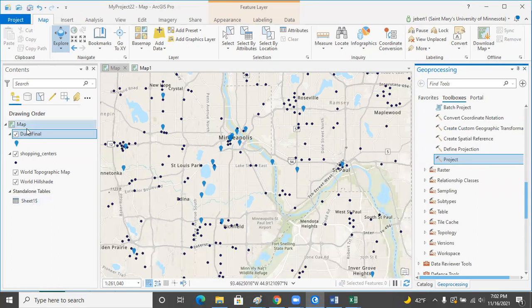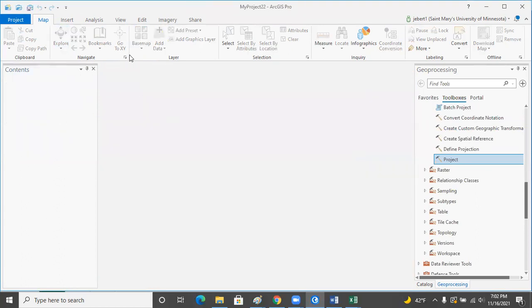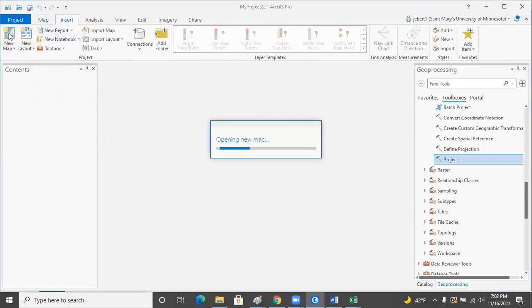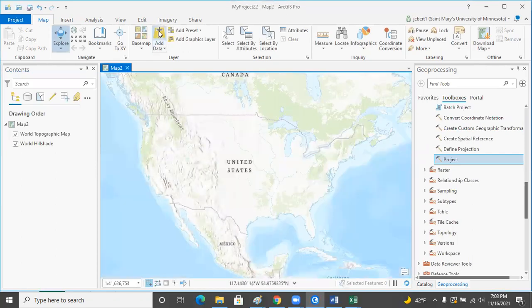Now I'm just going to actually remove all of these. I'm going to remove my first map. So we're dealing with just clean. So there's just nothing. I'm going to insert a new map. When in doubt, I always like to start a new map and work with that.